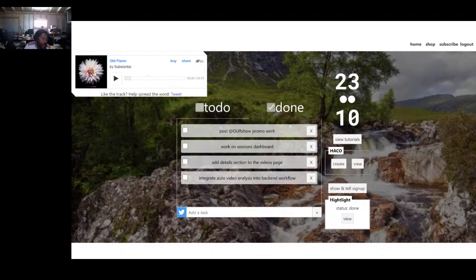Here towards the center is the to-do section where it says add a task. You type in your task, hit enter or the plus button, and it'll add it to the list. If you click the text of the to-do, you can edit it. If you want to delete it, click the X button. If you want to mark it complete, click the checkbox. Now that sends it to the done section.